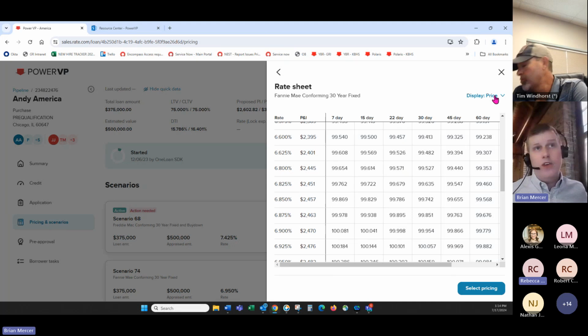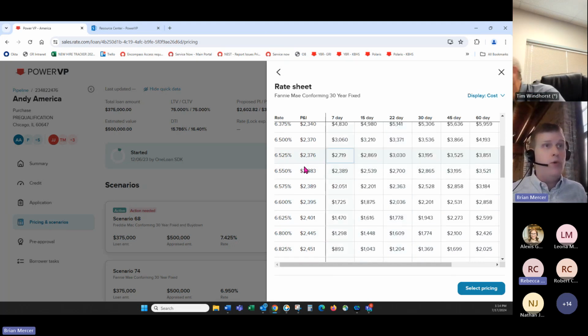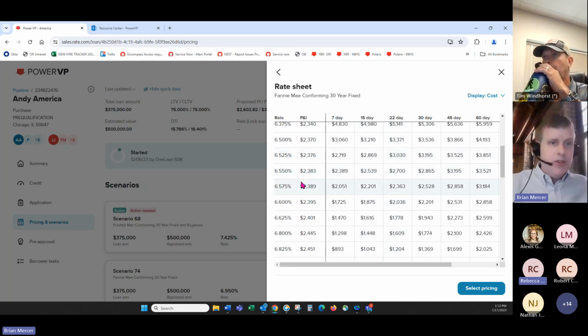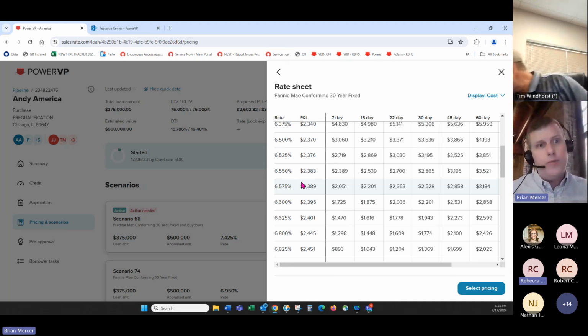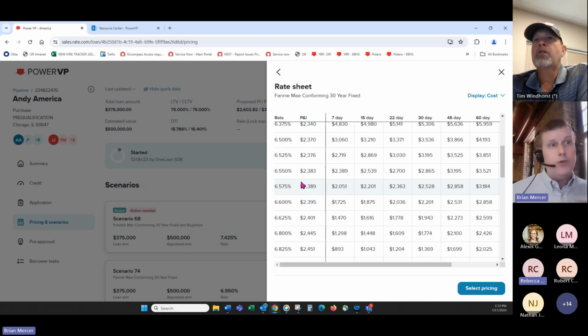But what I really like is I've got this little toggle switch up at the top. I can switch that to cost. And I can say, all right, if you don't want to pay any points today, I'm at 6.9. But if you want to pay $2,700, I can get you down to 6.55. I know you guys have been doing this a long time. You can convert points to dollars like the back of your hand. This just saves you the time and effort of pulling out a calculator and crunching the numbers to calculate these points down to the dollar. So to me, this is something that's really slick and really great about Power VP: you've just got that toggle switch to do the math for you.